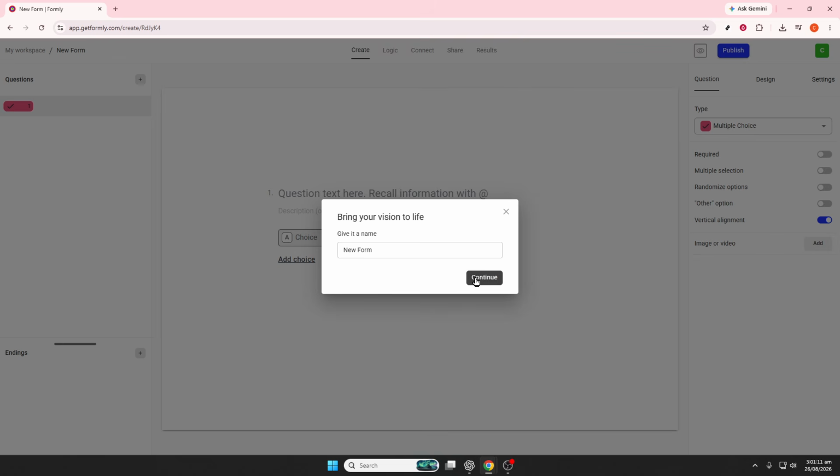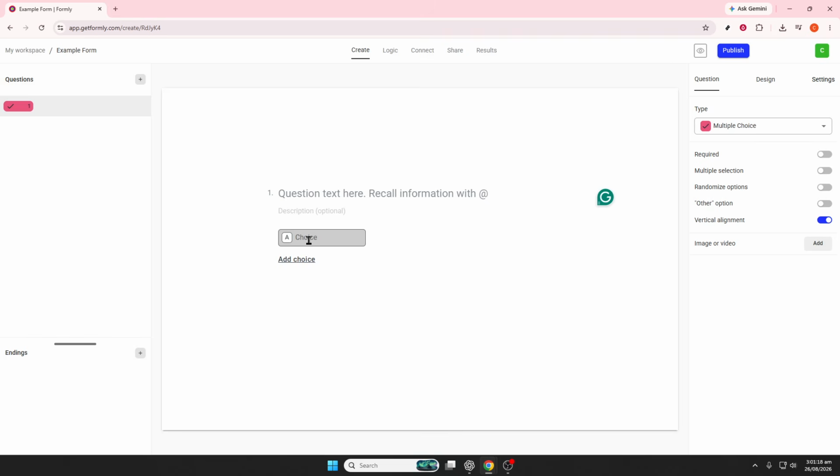Next, give your form a clear and descriptive name based on its purpose. This could be something like a customer feedback form, a client intake form, a contact form, or an event registration form. Using a specific name may seem simple, but it makes your forms much easier to organize and find later, especially if you plan to create several of them.